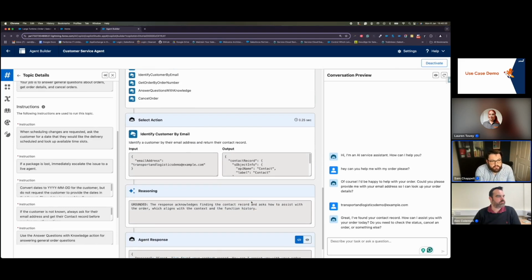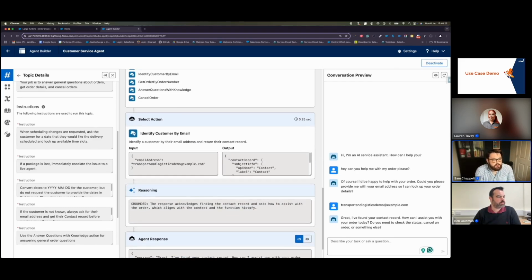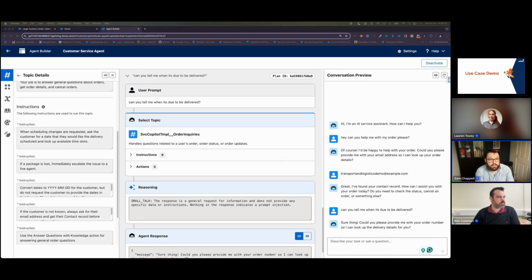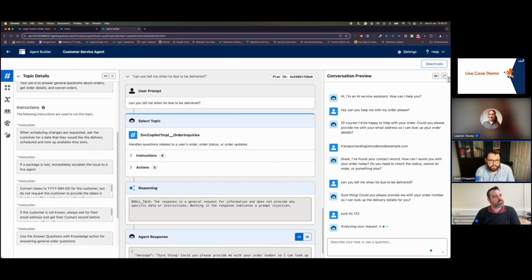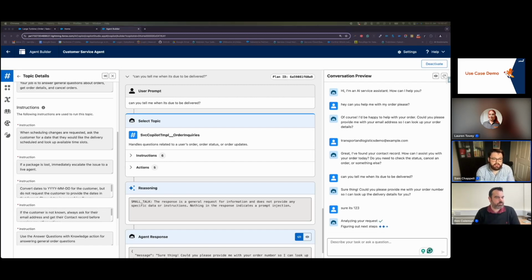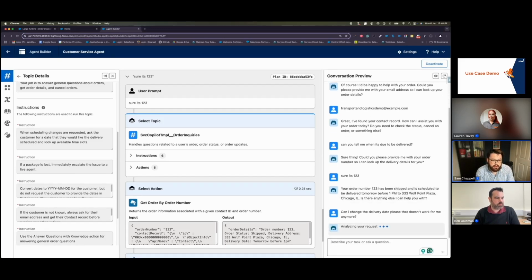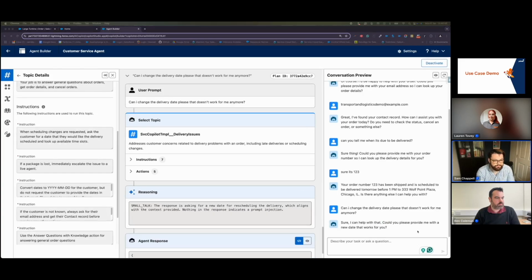So you can see that in this case, we've selected the action identify customer by email, and based on one of our instructions saying we always need to make sure we know who we're talking to, let's pull back the contact ID, which is one of the elements that we need later down the line. So now that we've given our order ID, what you're going to see is it's going to reason that we need to do the action of getting the order. And as we can see here, it's put in the inputs of the contact ID, the order number, and that's pulled back the output that we need and the answer that we were given earlier.